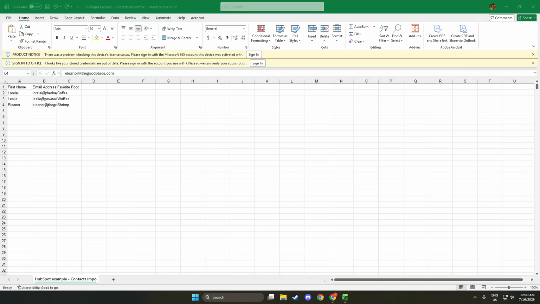For contacts, include essential fields such as email address, first name, last name, and phone number. For companies, you'll need the company name and domain. If you're importing deals, include the deal name, amount, and close date. For tickets, the ticket name and status are required. Ensuring these fields are correctly set up will save you time and prevent errors later on.